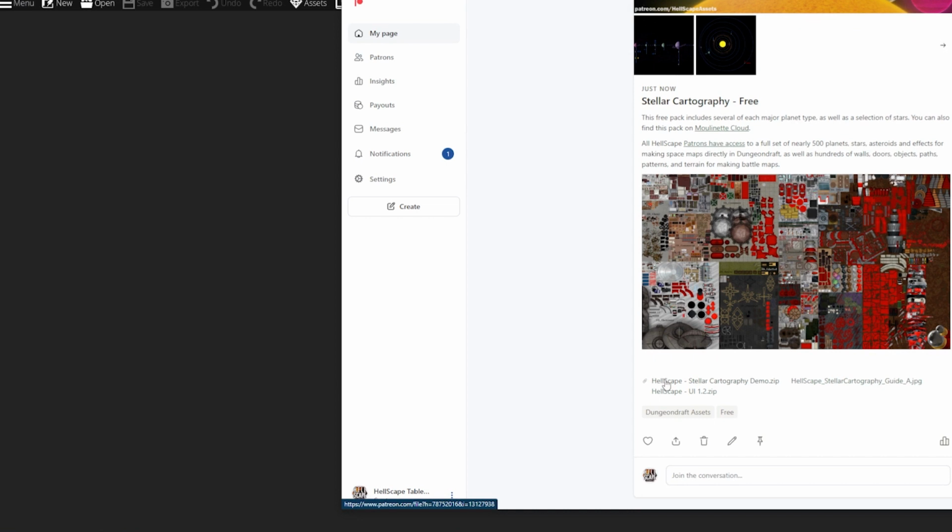of stellar cartography, which comes with a few of every type of planet and star. You're also going to want this guide image, and then Hellscape UI, which will let you do lines and markers and things like that. Now, this tutorial assumes you have some familiarity with Dungeondraft and how to load custom assets.